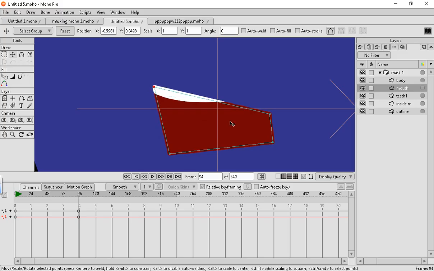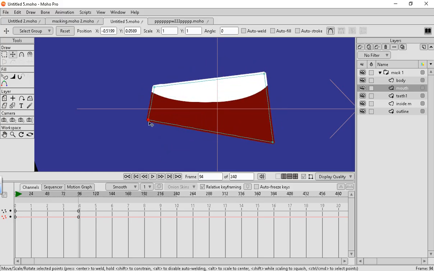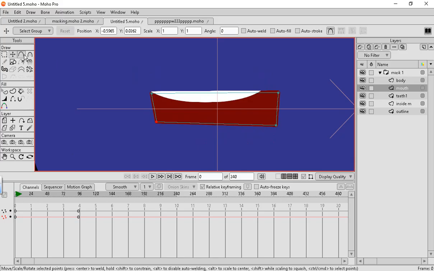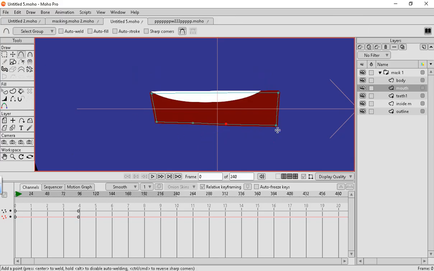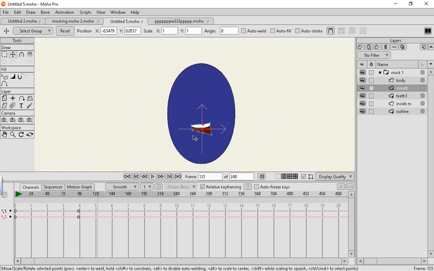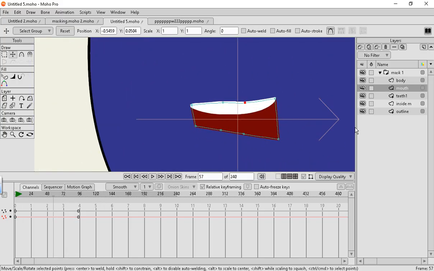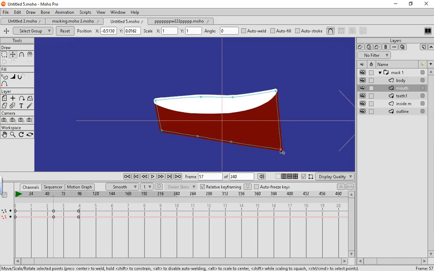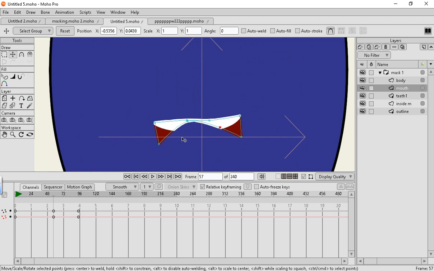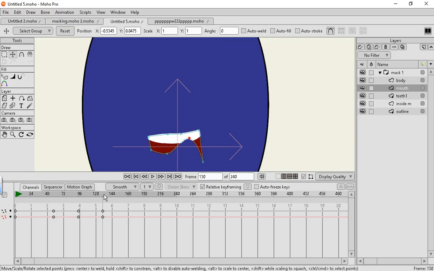So when you move it and you want to, let's add some more points here. So, all right, if we kind of manipulate the mouth, like so, and same way if you were talking, you can make any kind of face you want.